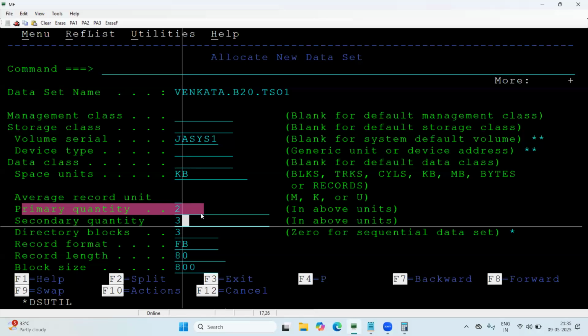Venkat, for the space units, will the admin create the spaces or do we create them on our own? Generally, we create the actual physical files according to the client requirement. We'll try to create it.